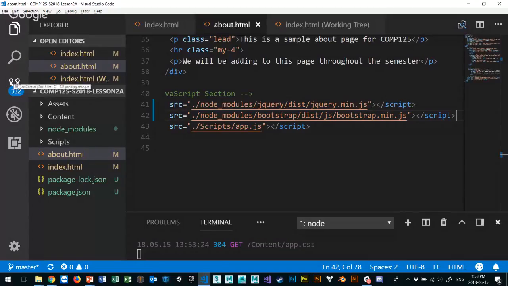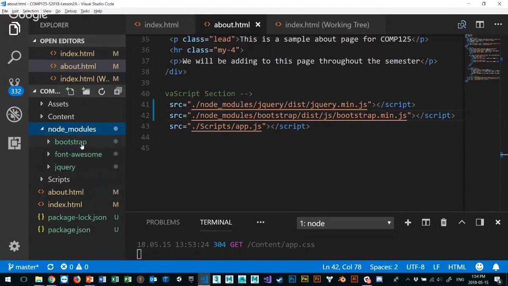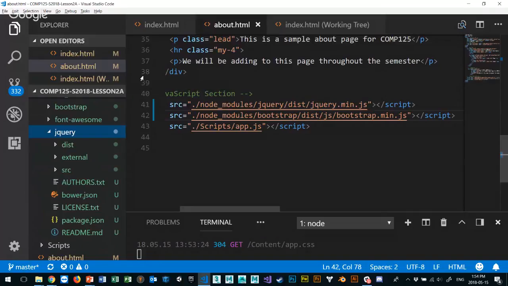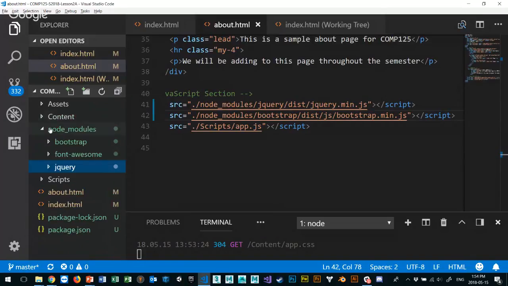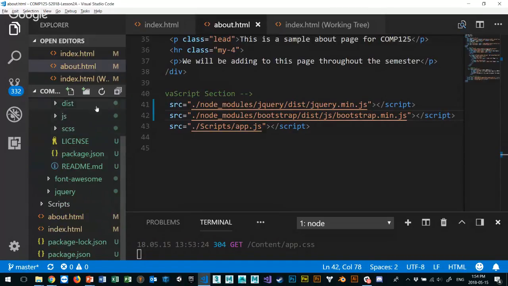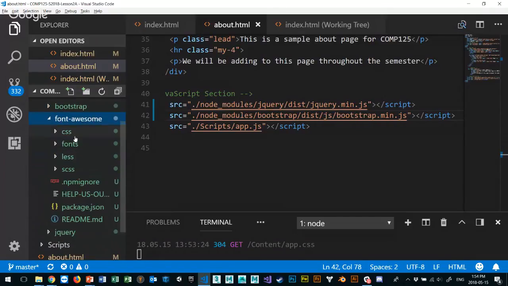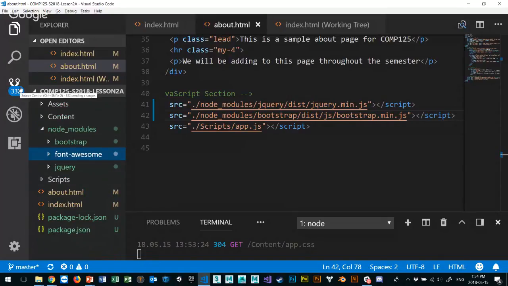So if you look at, to see that, if you look at node modules, and if I go to jQuery, I have all this extra stuff here, right? And the same thing goes with Bootstrap. Bootstrap has all this extra stuff here, right? And I even have Font Awesome, which we didn't do last week, which has all this stuff. So all this stuff is being added up to about 332 files.